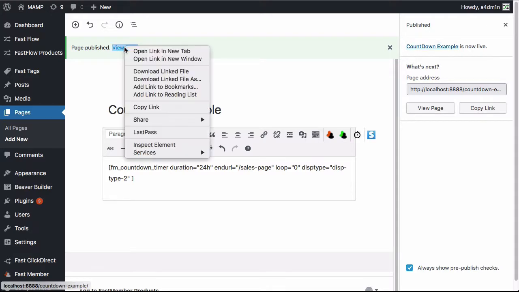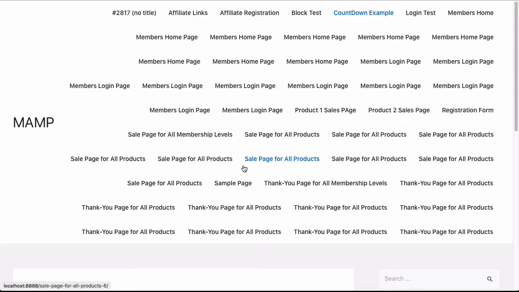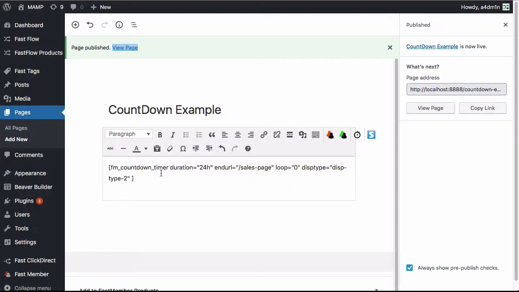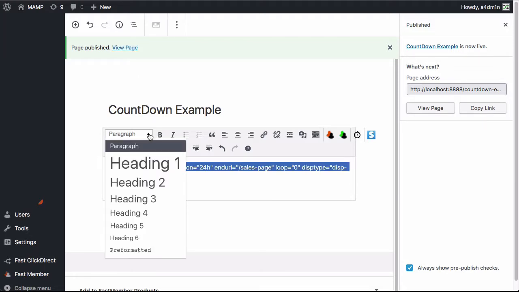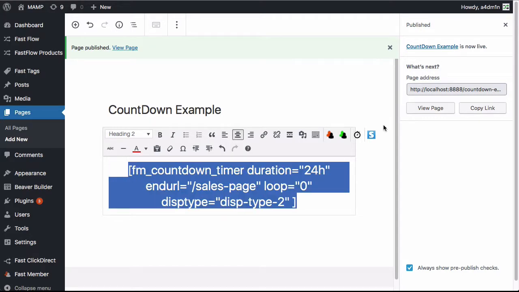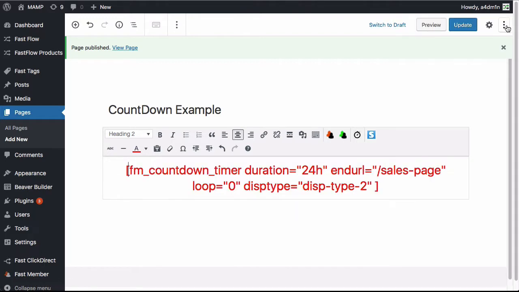Now if I copy this, copy link and view it in a incognito window where I'm not logged in, you're going to see the countdown is here and it's ticking down, and you might think that doesn't look very good because it's really small. So what we can do is just style this how we want it. So we could change it to a heading, change the color, center it maybe, and then we can update the page again.